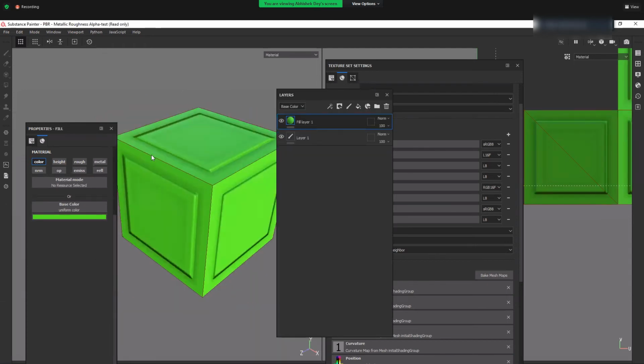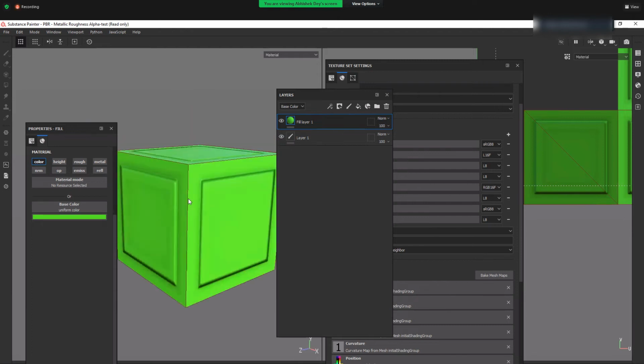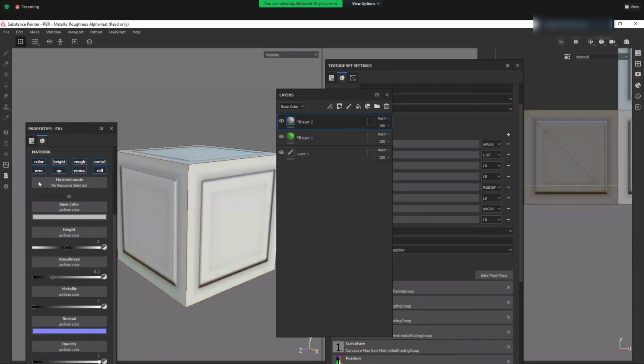At the same time, you can also see it is showing me the ambient occlusion properties as well. So the contact shadows and the normal map details, everything is visible over here. So I've got a color applied and no other property. Now I may add a different fill layer where I want to work with the other properties. Maybe I want to work with the metallic properties or the roughness properties.